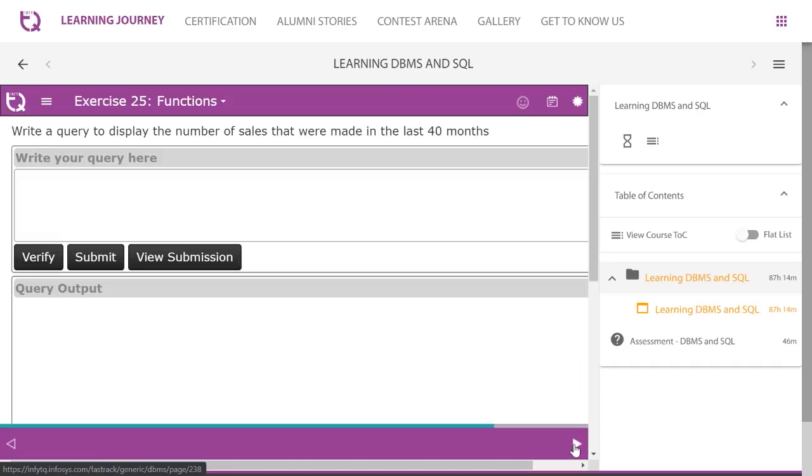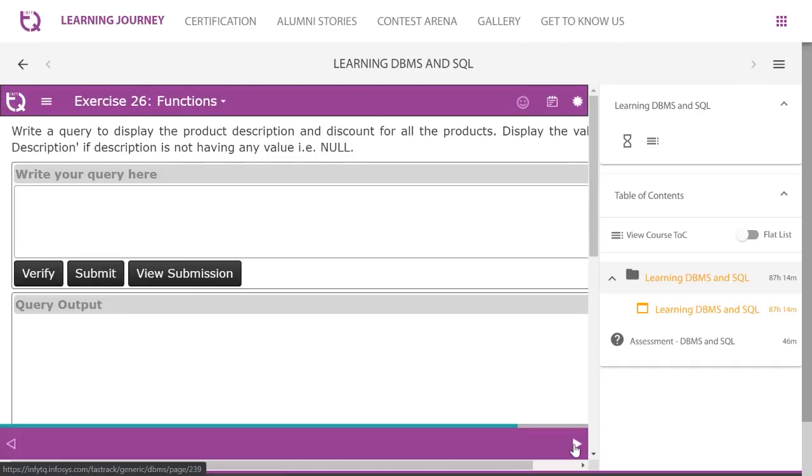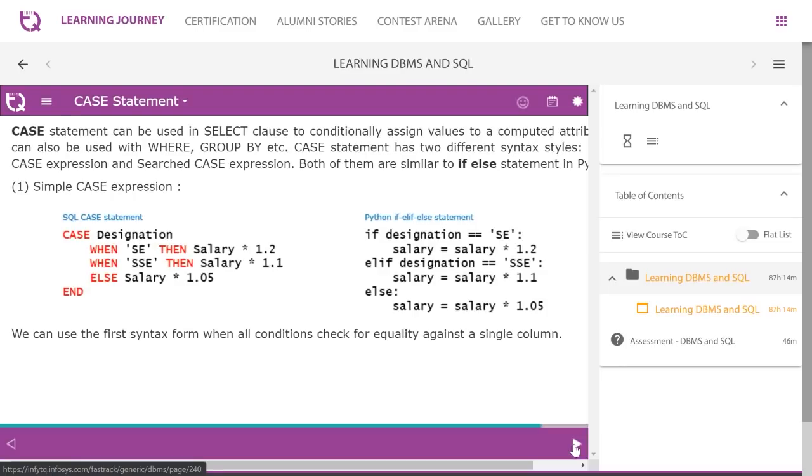So similarly, we have many exercises. Try all these exercises to get to know the concepts. So till now, we have seen how the course is structured in the InfyTQ website, and we had also discussed a few topics. Likewise, you go through all the topics and understand the concepts. Practice all the quizzes and exercises.